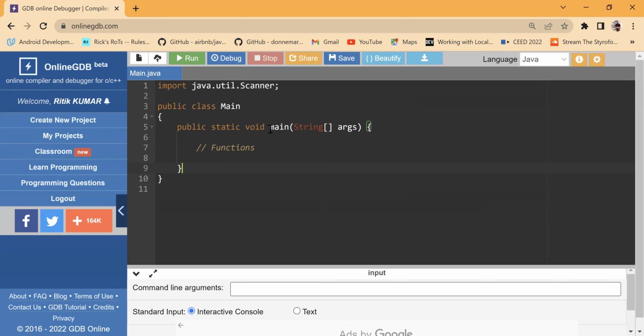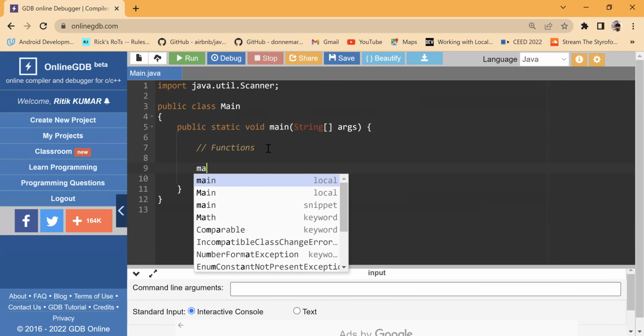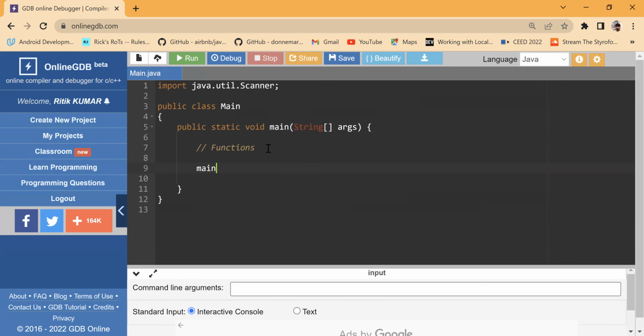So the code runs in the order of functions. The code searches for the thing known as main. And what is this main? Main is a function. One example of a function is main. So main is an example of a function. Okay?